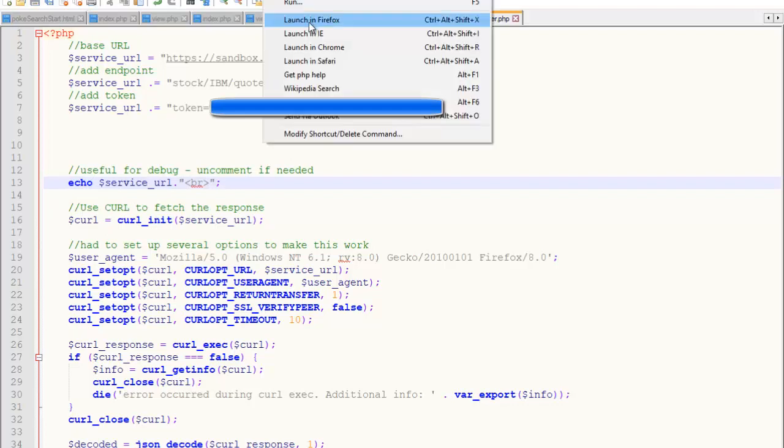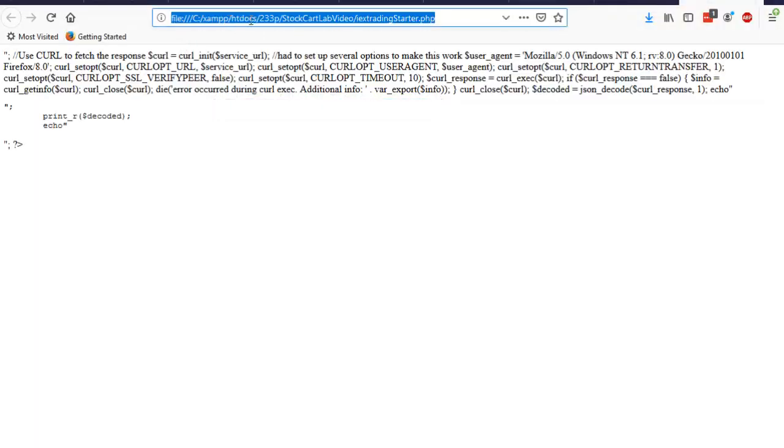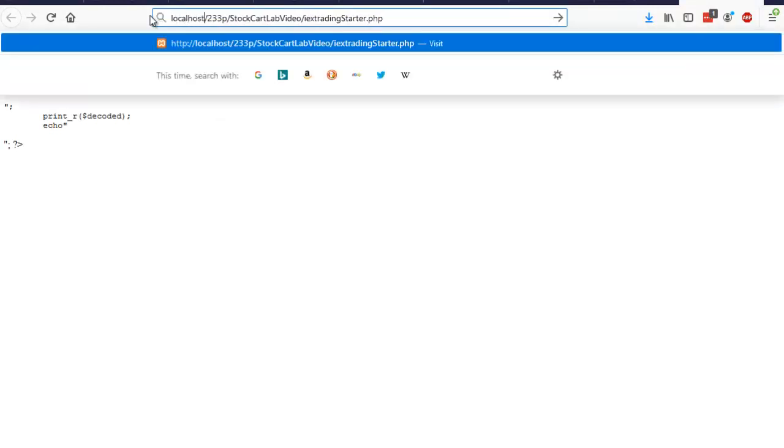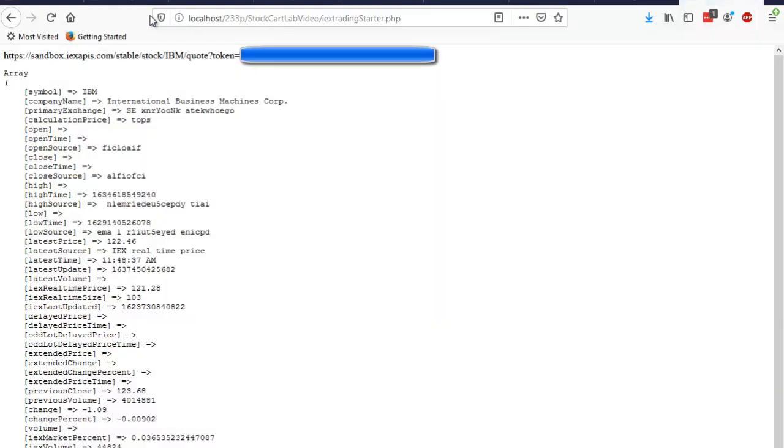I'm going to run it. And I'm going to localhost, and let's see how this goes. I'm actually feeling pretty good about this. Okay, that's good. Well, it's bad and it's good. Bad, my token's being blasted right there, but good because I got a response.